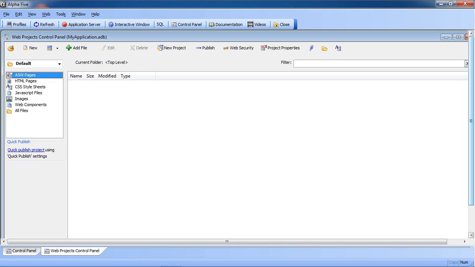Now you're probably thinking, oh boy, I don't know XBasic. Do I have to learn a new programming language to use Alpha 5? Don't worry, you don't. That's where web components come in. Web components are sophisticated, pre-written chunks of XBasic code that you embed right into your A5W pages. So let's go ahead and take a look.